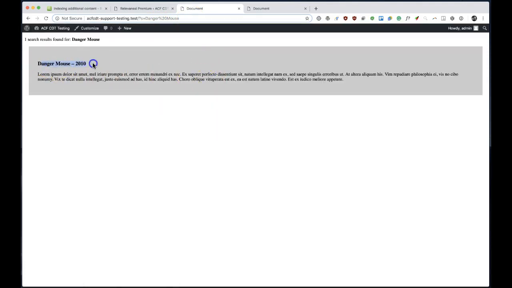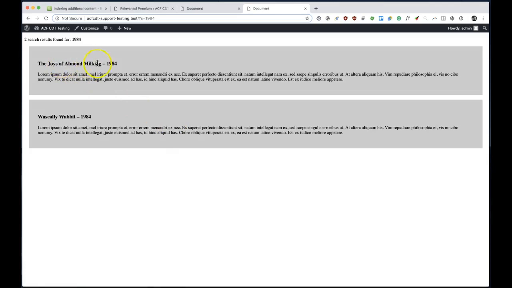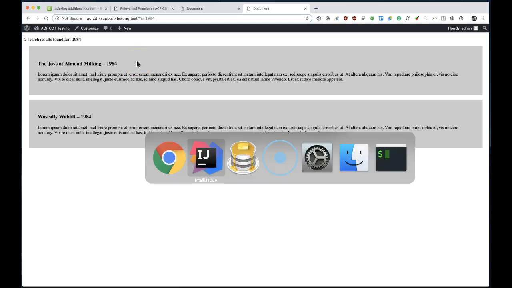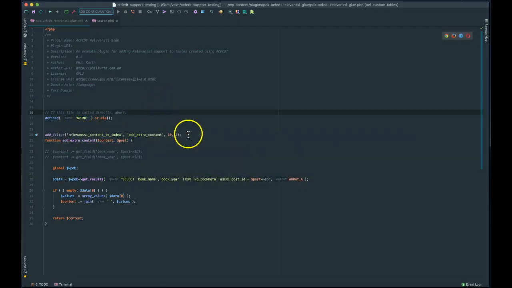So now when I come over to our search here and I run the search for Danger Mouse, I'm going to see the post for Danger Mouse. Okay, so that's returning in the search results. And if I come over here and I run a search for 1984, I'm going to see our two posts that have the year 1984. So obviously you can probably see how simple this is to map it to join the two plugins together. You can obviously use this for data outside of the ACF CDT plugin. But hopefully this little video helps a few people when trying to get their custom database tables working with a search plugin.